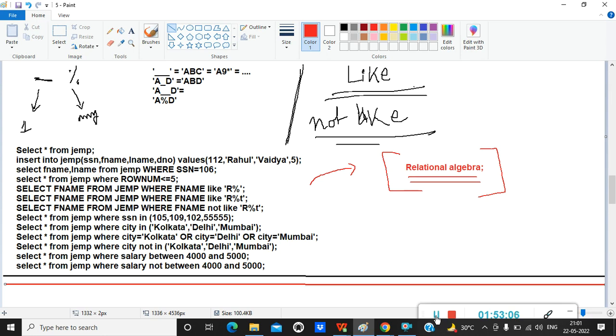Was the audio okay after putting the mute on? Yes, if you put it on mute, your voice will be clear. Oh, it was clear now, I didn't notice. Anyway, we will see it in the next class.